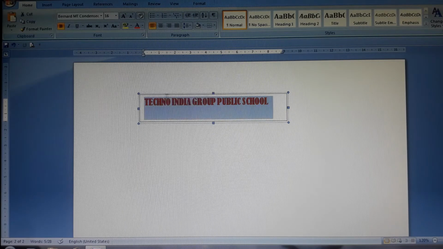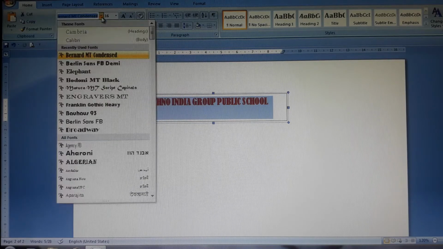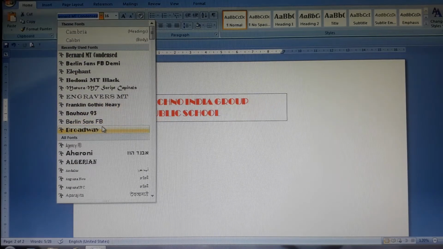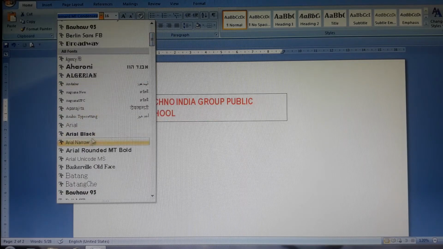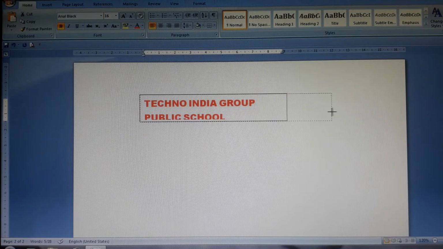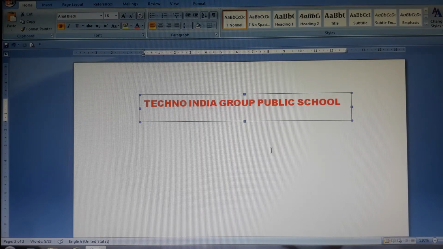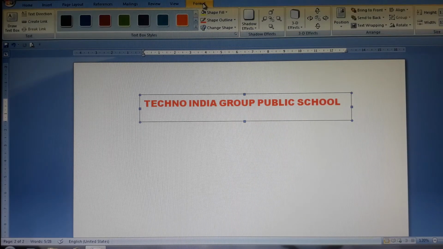Now let me change the handwriting of this text slightly. Suppose, okay, Arial Black. Now let me format this text box. So go to the Format tab here.